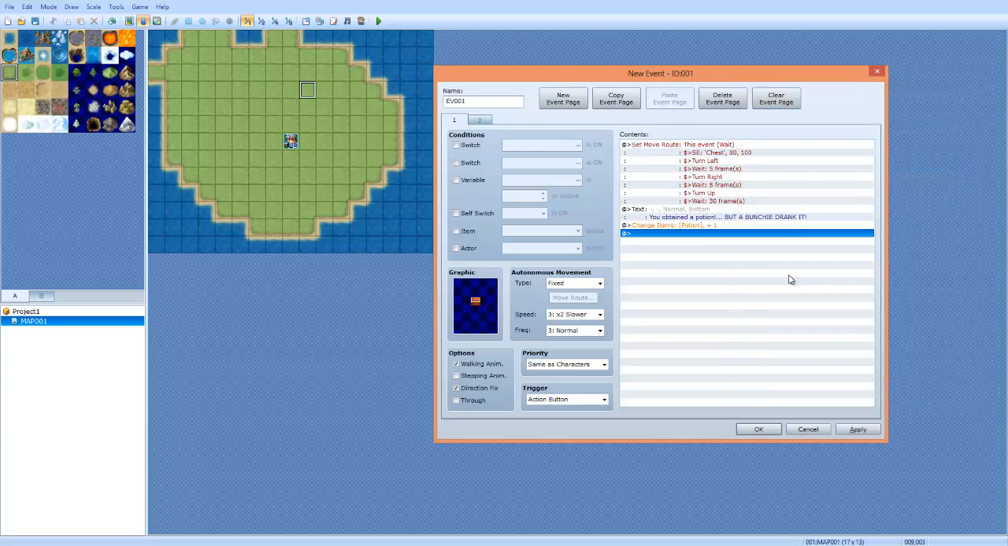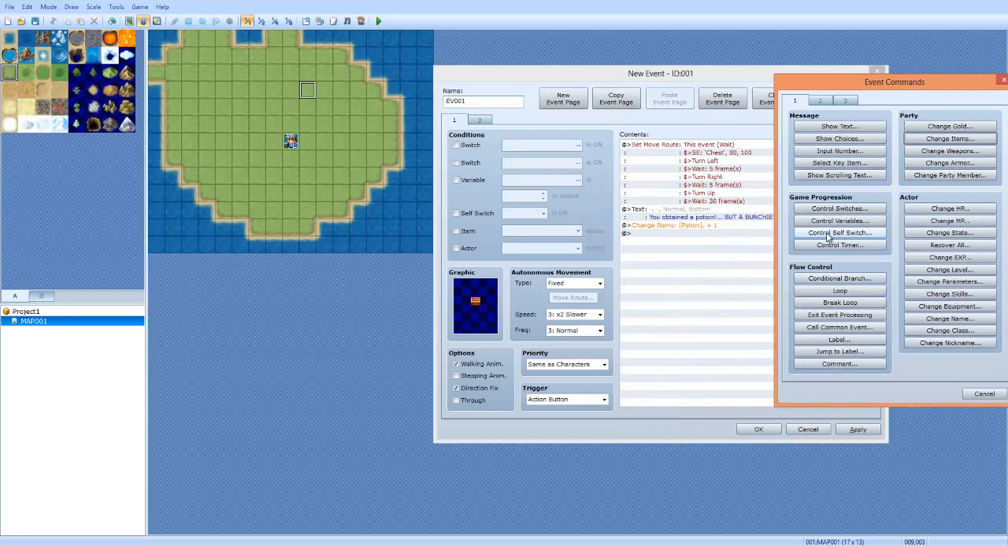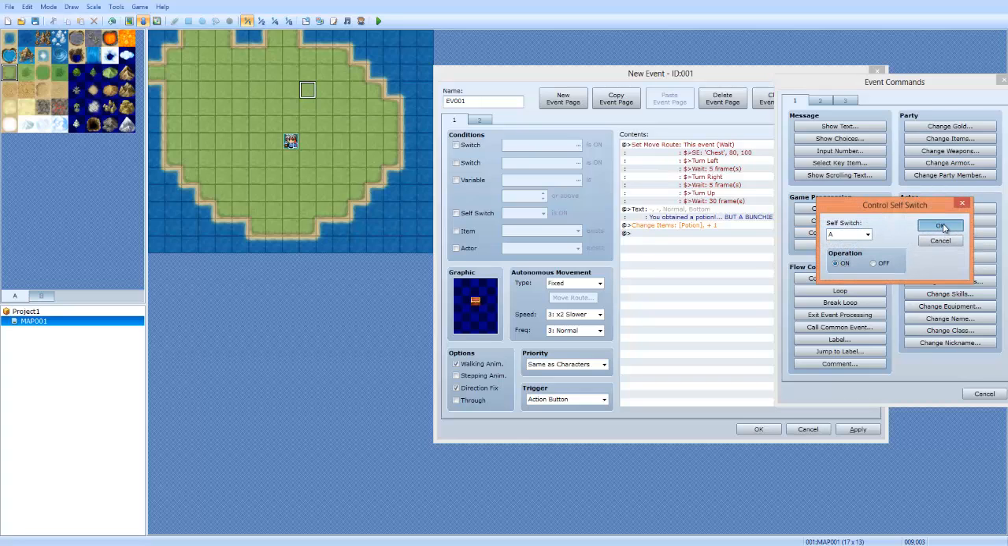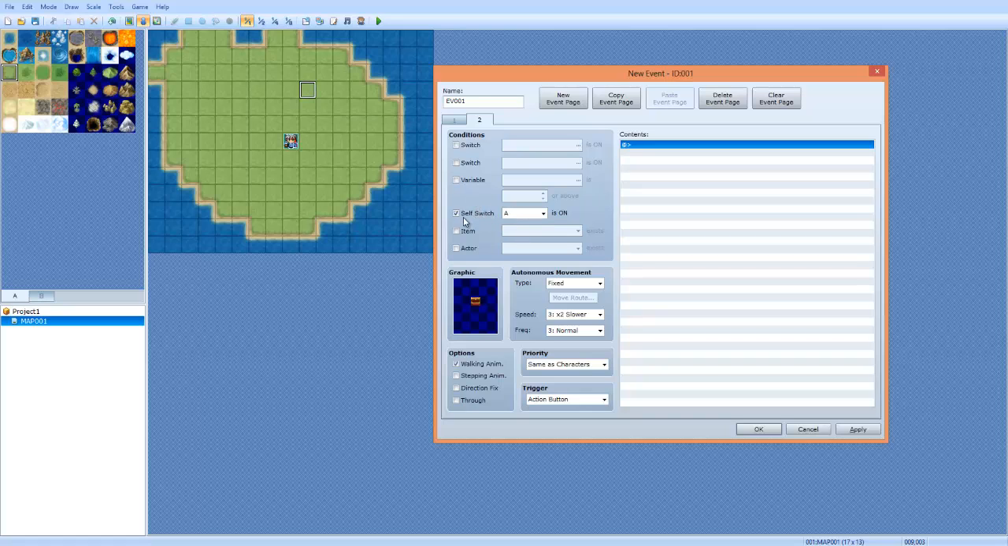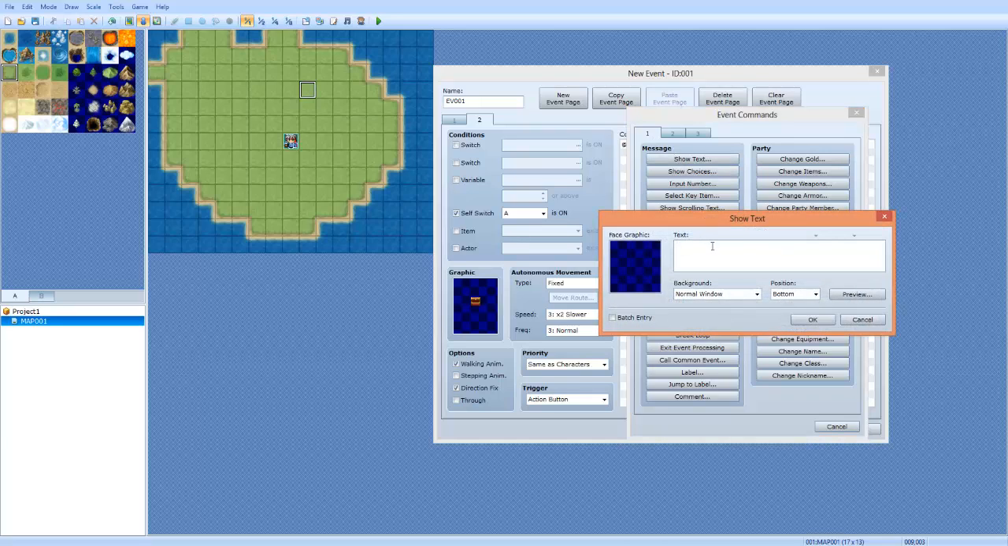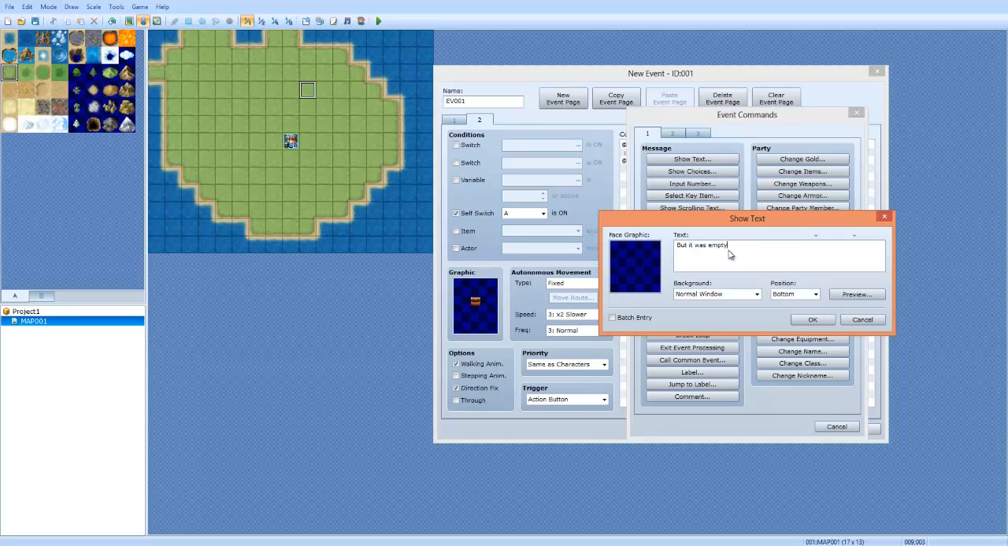So we're going to increase it by 1. And we're now going to turn on self switch A by control self switch, which is in tab 1. And A is on. So now what you do is go to tab 2, and you can see this is when self switch A is on. Check the direction fix, and we are going to do, you checked the chest. And we're going to have a second text that says, but it was empty, exclamation mark.